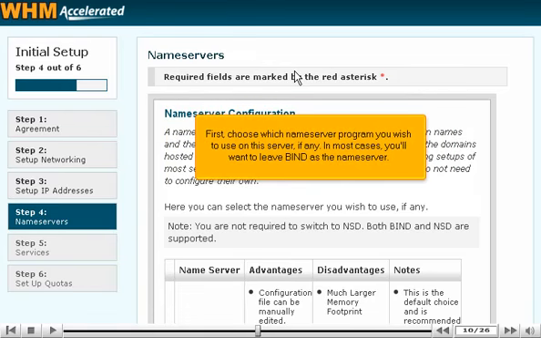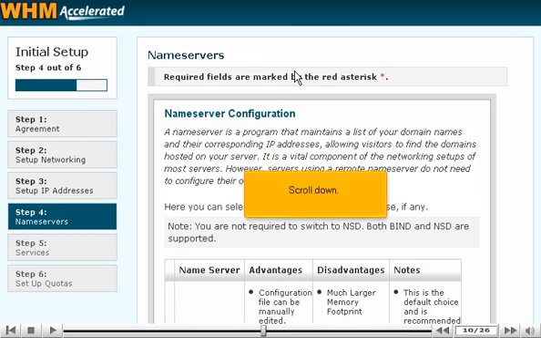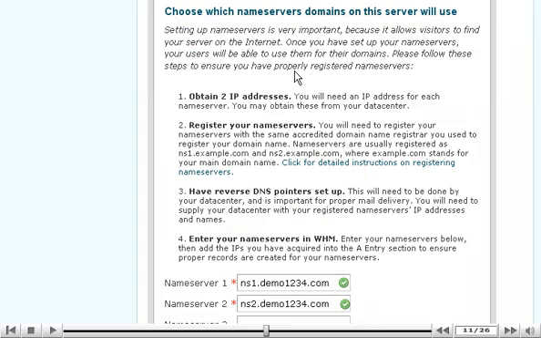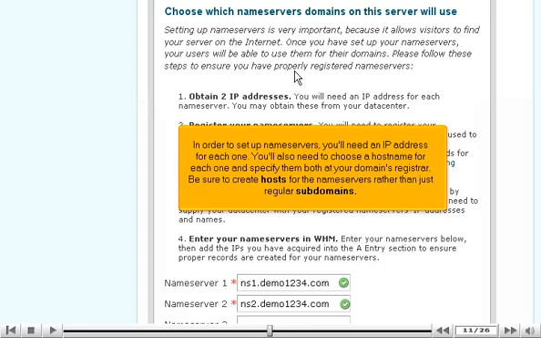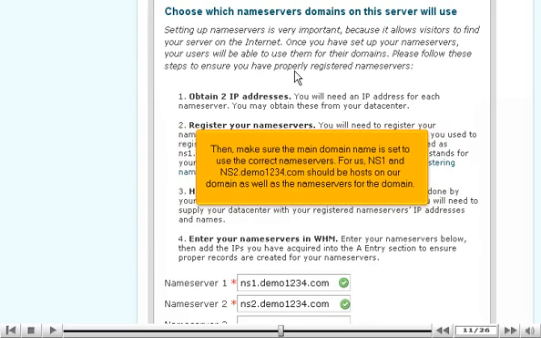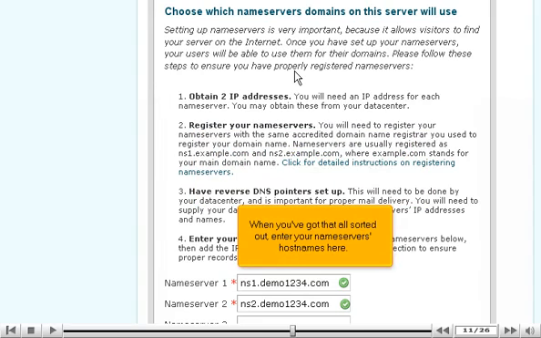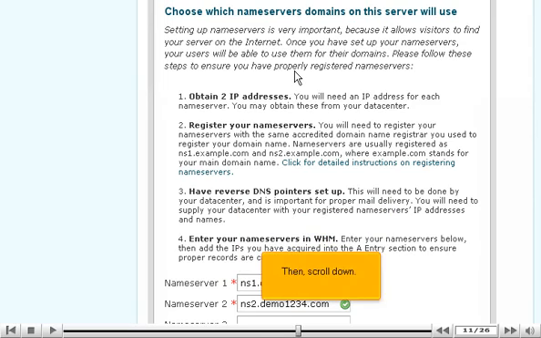First, choose which nameserver program you wish to use on this server, if any. In most cases, you'll want to leave bind as the nameserver. Scroll down. In order to set up name servers, you'll need an IP address for each one. You'll also need to choose a host name for each one and specify them both at your domain's registrar. Be sure to create hosts for the name servers rather than just regular subdomains. Then, make sure the main domain name is set to use the correct name servers. For us, ns1 and ns2.demo1234.com should be hosts on our domain, as well as the name servers for the domain. When you've got all that sorted out, enter your name server's host names here. Then scroll down.